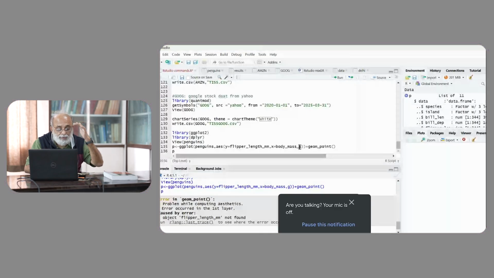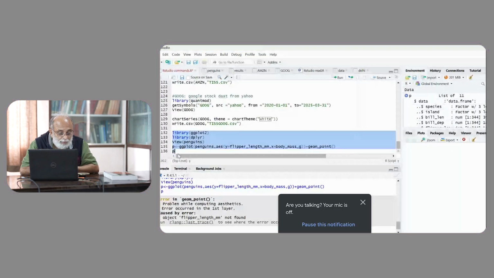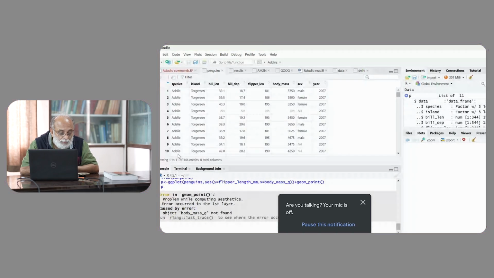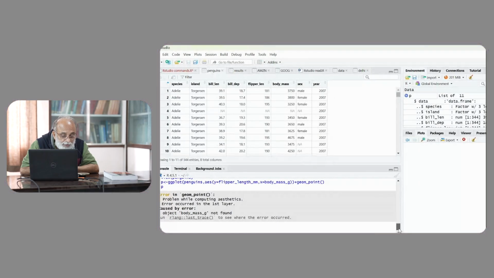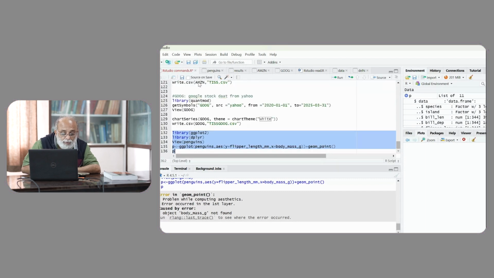Yeah, correct. Now run this, Pallavi. Again. Right? body_mass_g. Right? Okay. So just make sure those variables are there in your data.